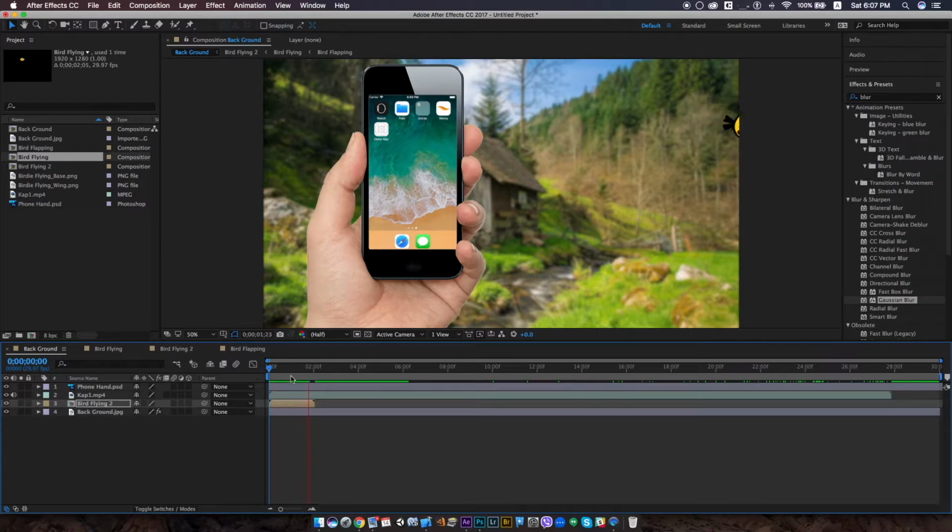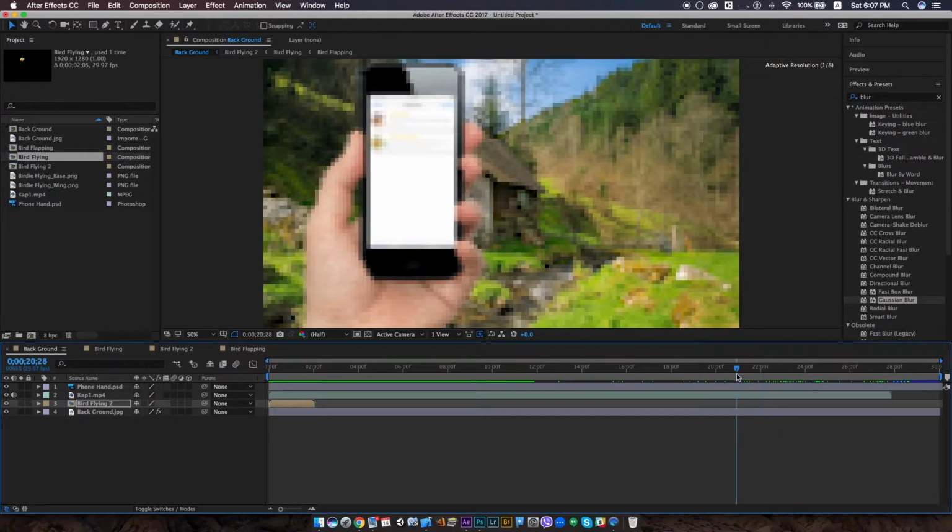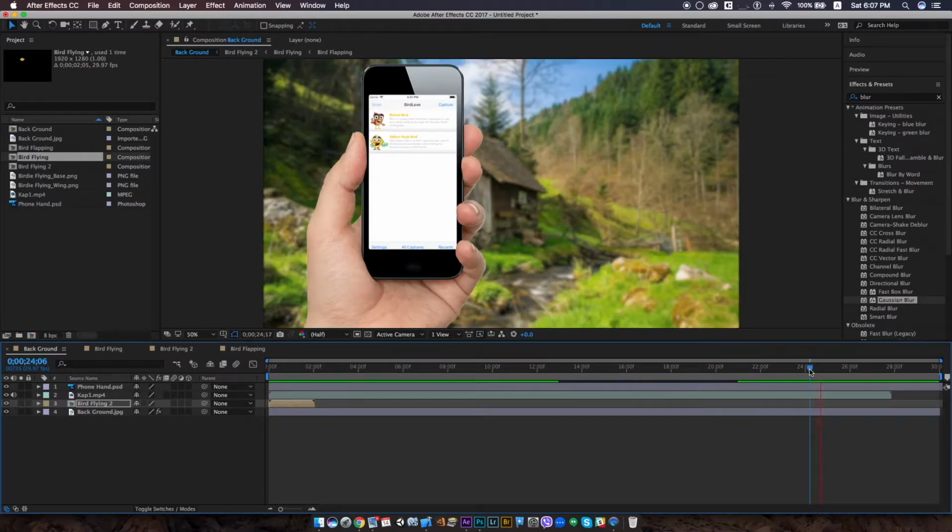Whoa, it looks really good right now. I have my birds flying away. The only problem is that it's not synced with the time where I hit share. I have to find the point where the share button blinks. Where you can share it.